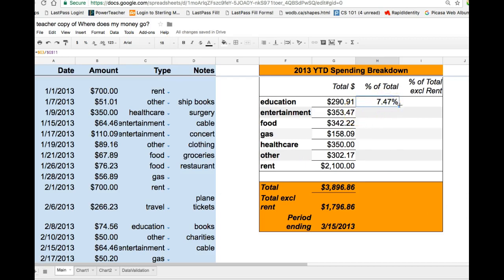Okay. So we can pull that formula down. We pull it all the way down, percent of total. And you can see very nicely that the rent is 50% of your budget for the month. And that's very common nowadays. People pay way too much for rent.